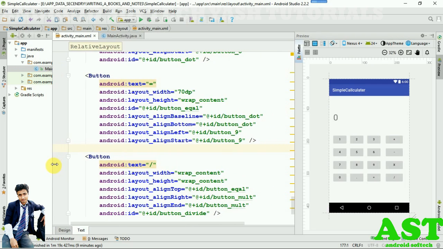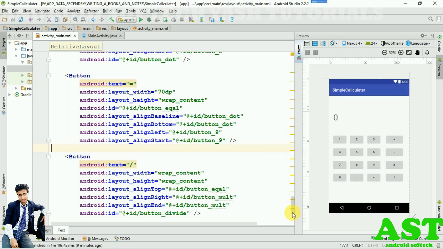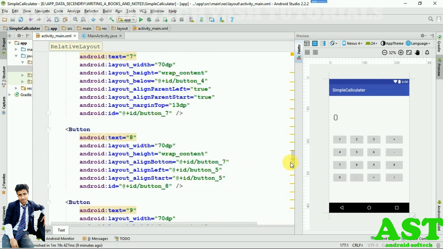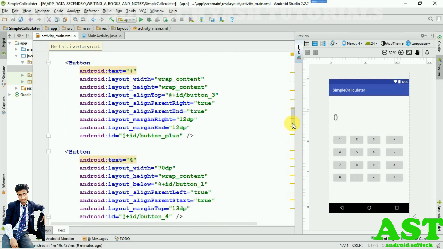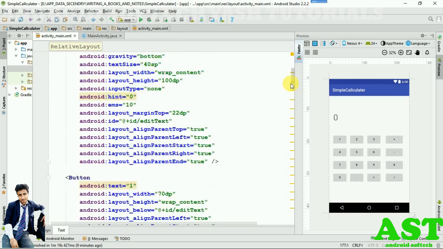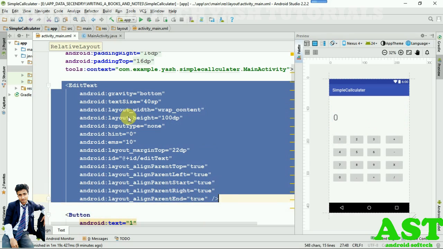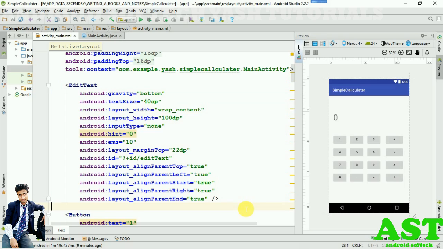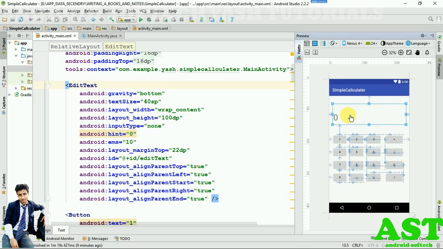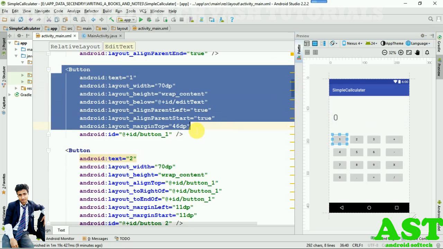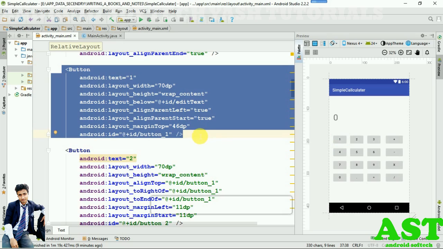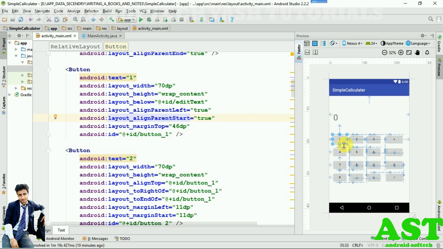Now let me start from the top. Okay guys, and now it is our edit text. It is from here to here. You can look into this code area. This is our edit text. Okay guys, and now this is our first button. You can look at it, and yes, the symbol appears.